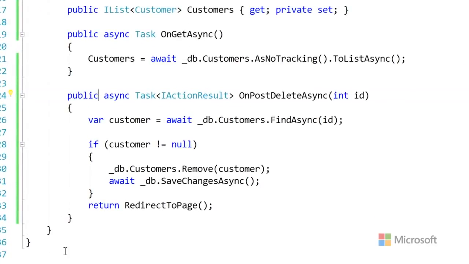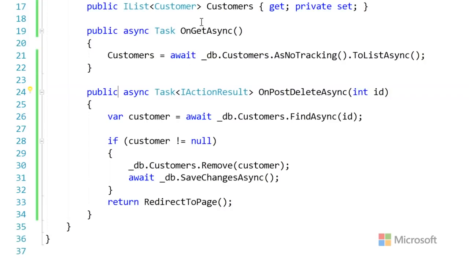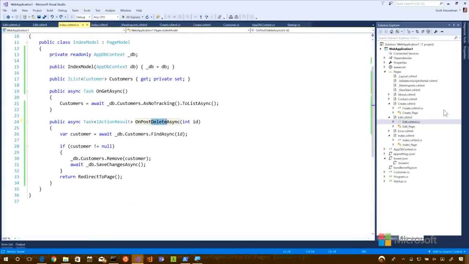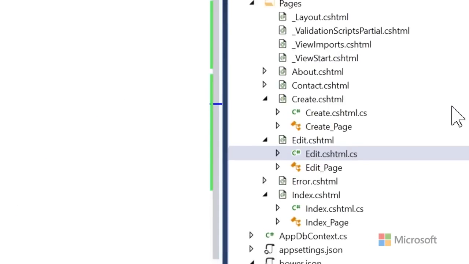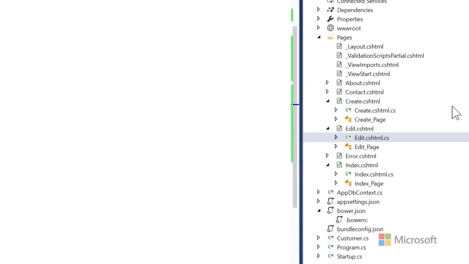Cool? Cool. So we saw lots of different handlers like gets and posts and custom handlers like delete. We saw some tag helpers that will generate buttons and links for us. We saw layout pages. We saw validation, both summary and individual. And we looked at routing in a little bit more detail.